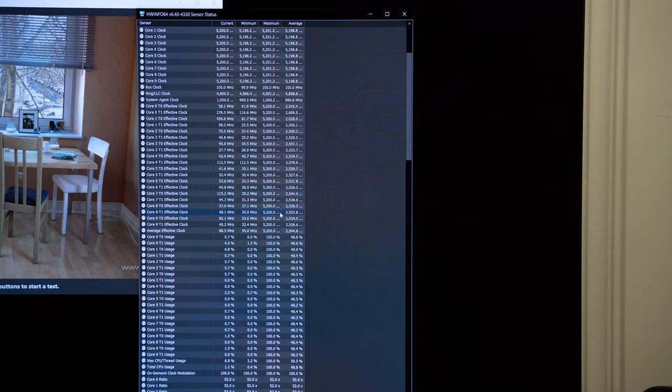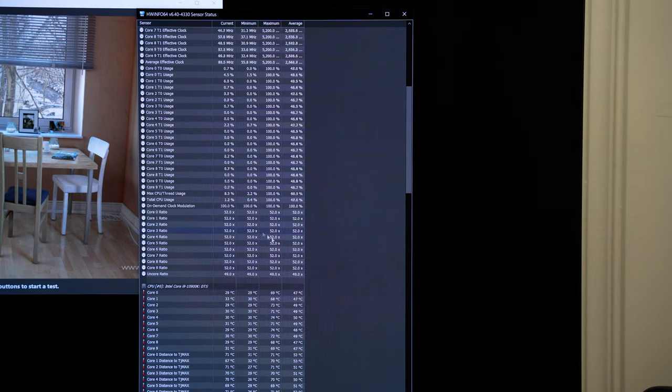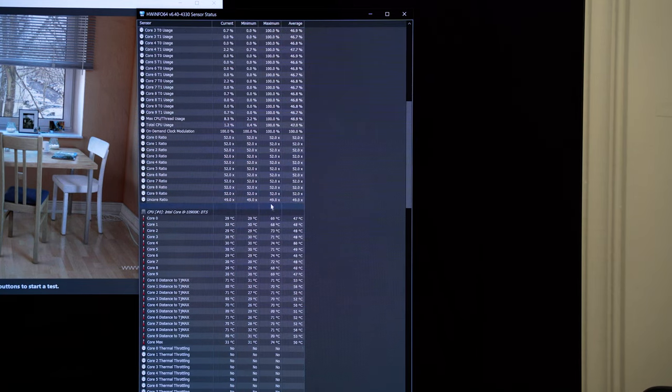1.36. Go down, 5.2. Core ratio, 5.2. CPU temperatures, core 0 to 9: 69, 68, 73, 71, 74, 71, 74, 72, 68, 69.